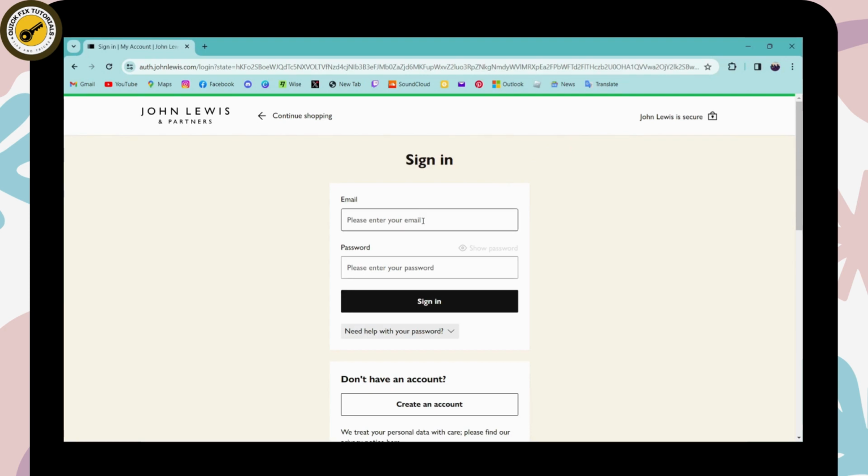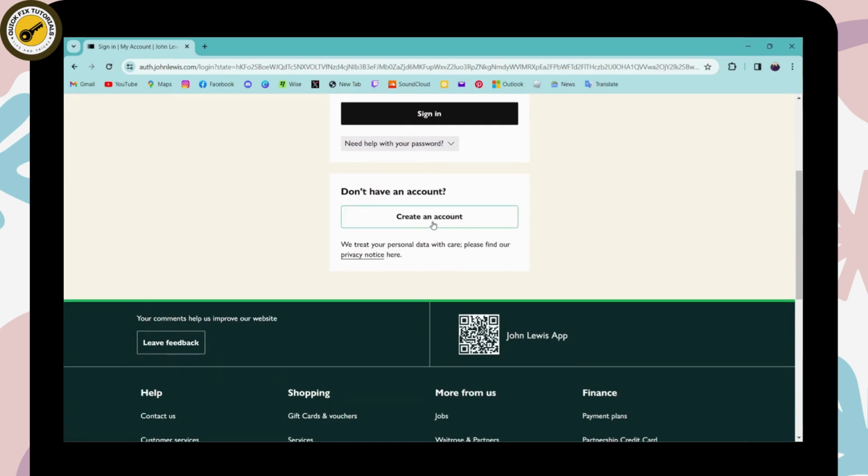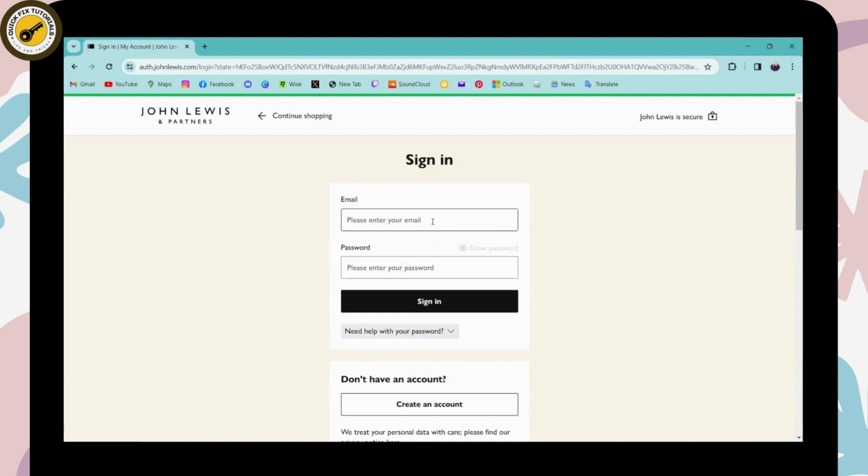But if you don't have an account, then you can go for create an account so that you can create one. But if you already have one account and if you want to sign in, then enter your email address, and here on the next blank, enter your password.